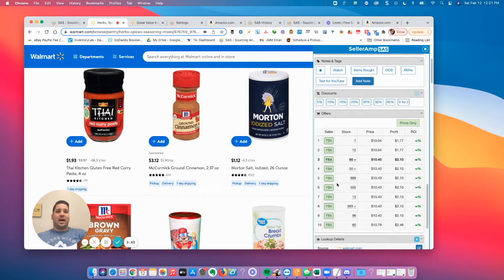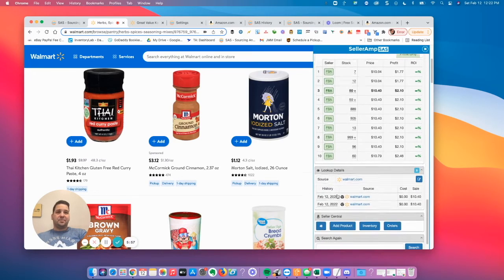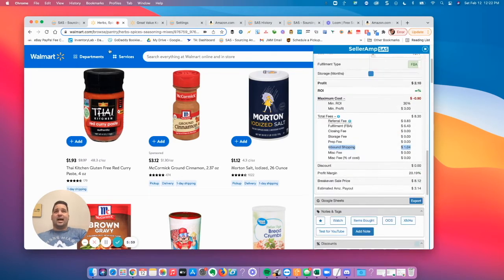Down here, you have the 10 FBA sellers, how much stock they have. So that could be helpful. You could even see their storefronts and actually pull them up. We're going to get into that later. So yeah, that's kind of that. So it's really, really cool.